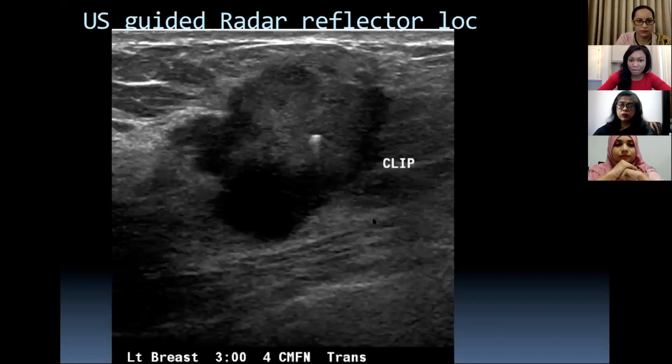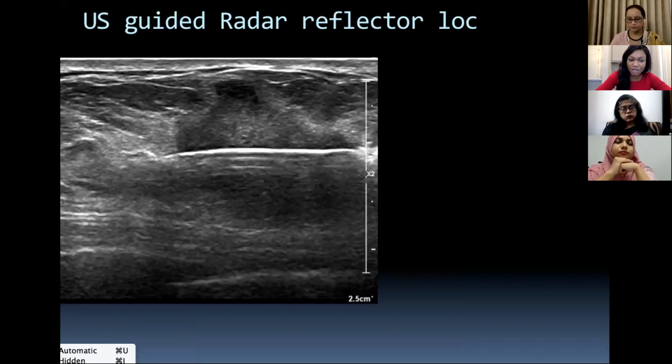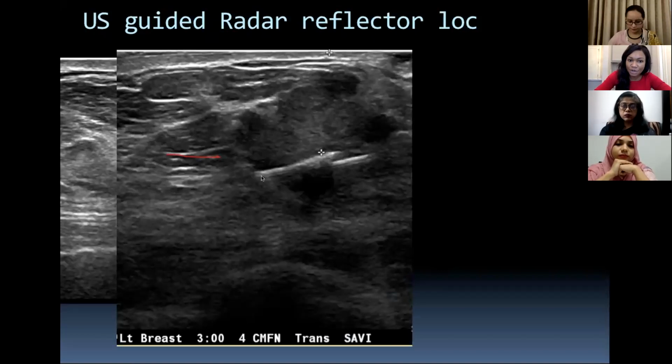So here's an example. This is a mass that was biopsied, proven to be a cancer. There's a clip in place. And then what we did is similar to how you would perform a biopsy. You insert the Savvy Scout device. You go past the center of your lesion by about 6 millimeters. And then you will unsheath that Savvy Scout radar reflector, so that reflector is now sitting within your mass. So this is the Savvy Scout reflector, and you can withdraw the needle entirely.